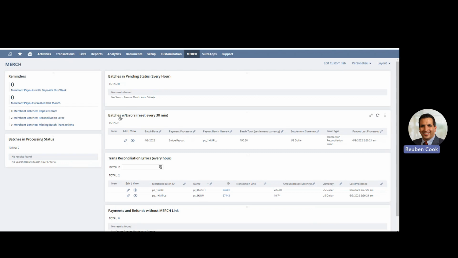But what we can see down below is that we have one batch that has an error, and we can see some transactional errors related to that batch. We must be missing a transaction here. And you can see the transaction reconciliation error would indicate there's a missing transaction in this batch. So it's parked this batch, and it's awaiting resolution here.